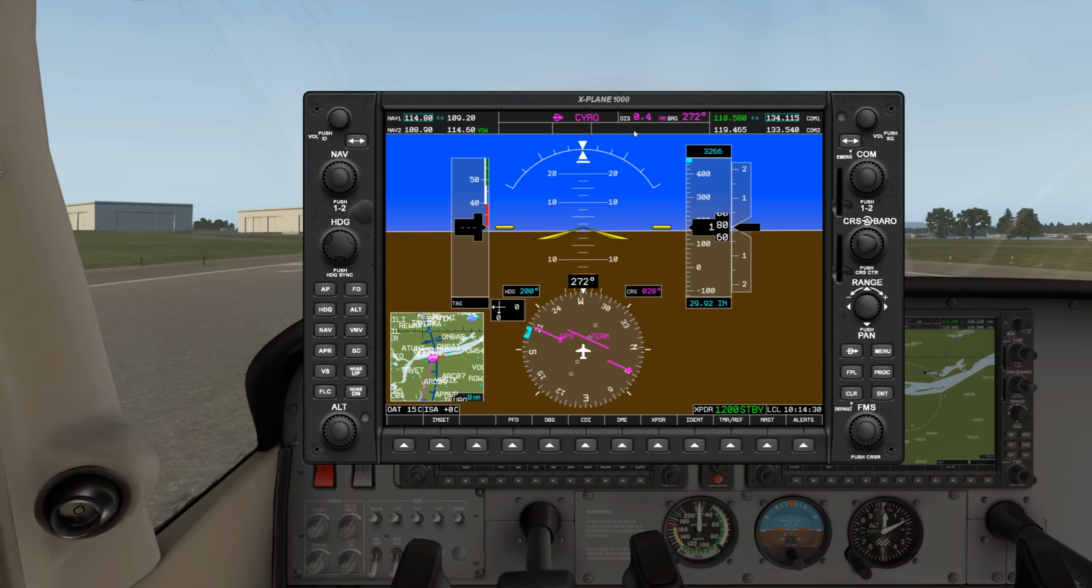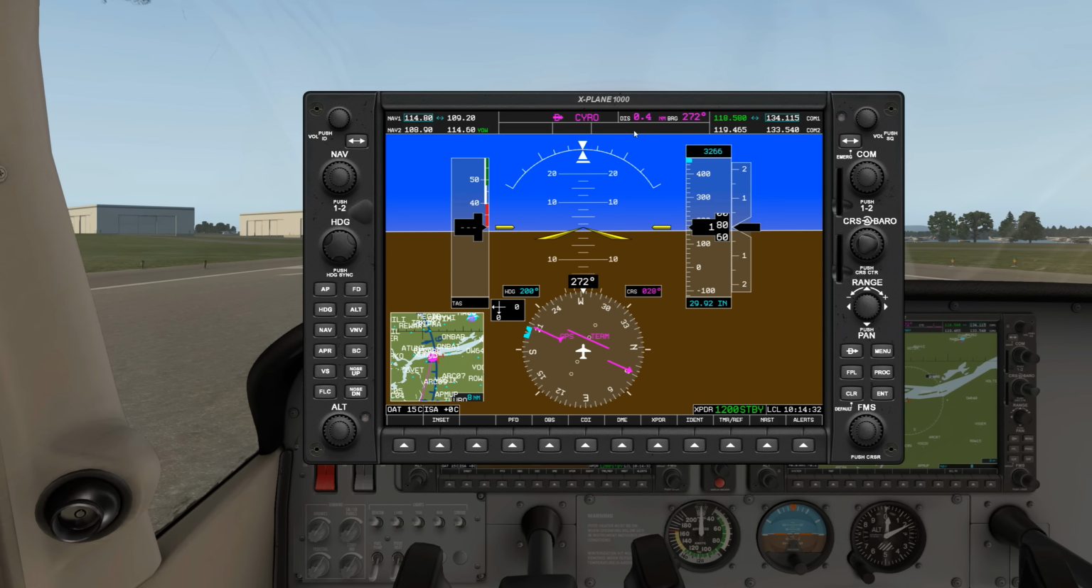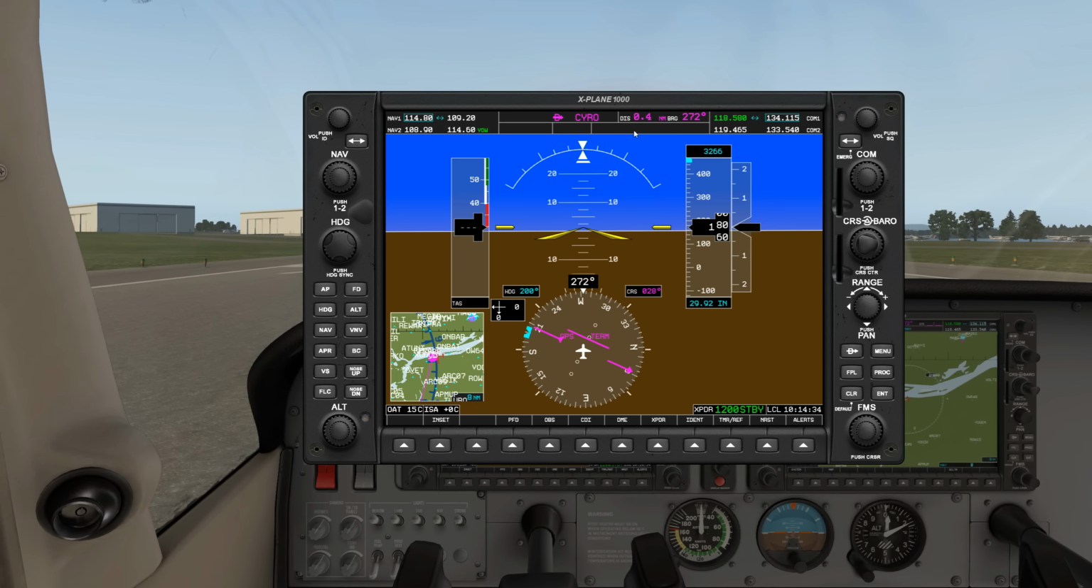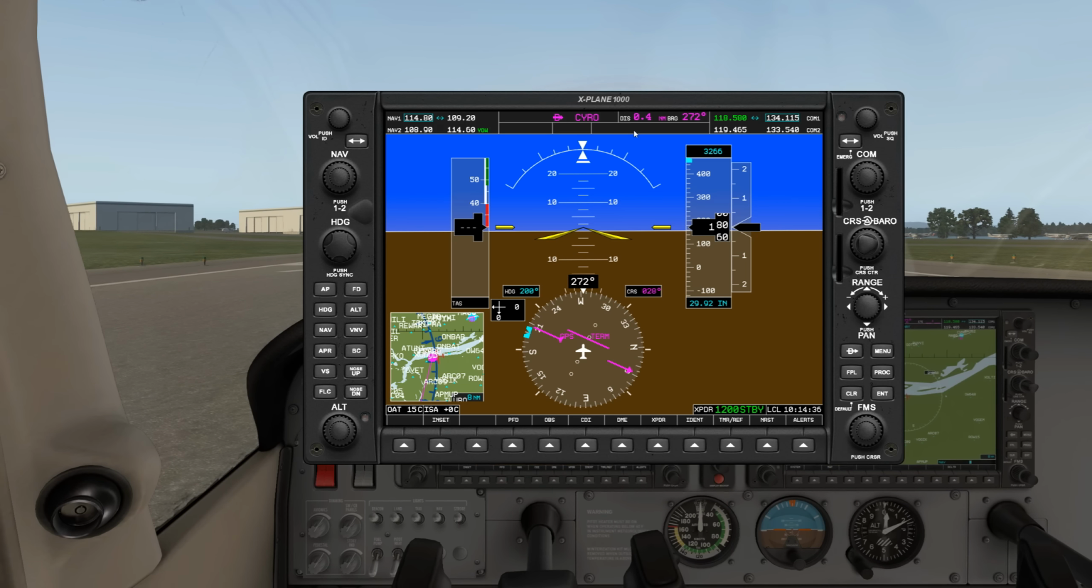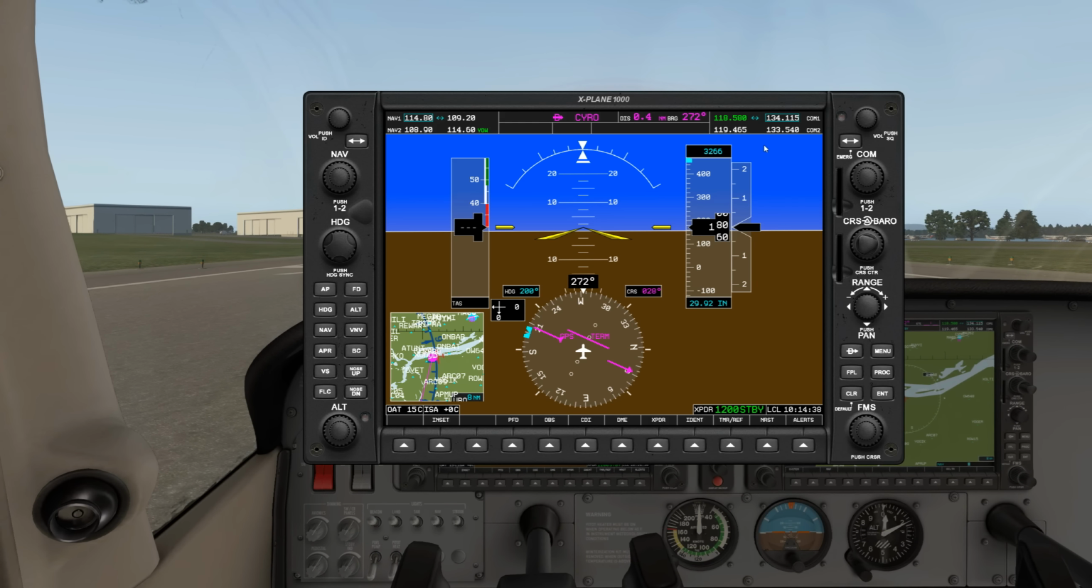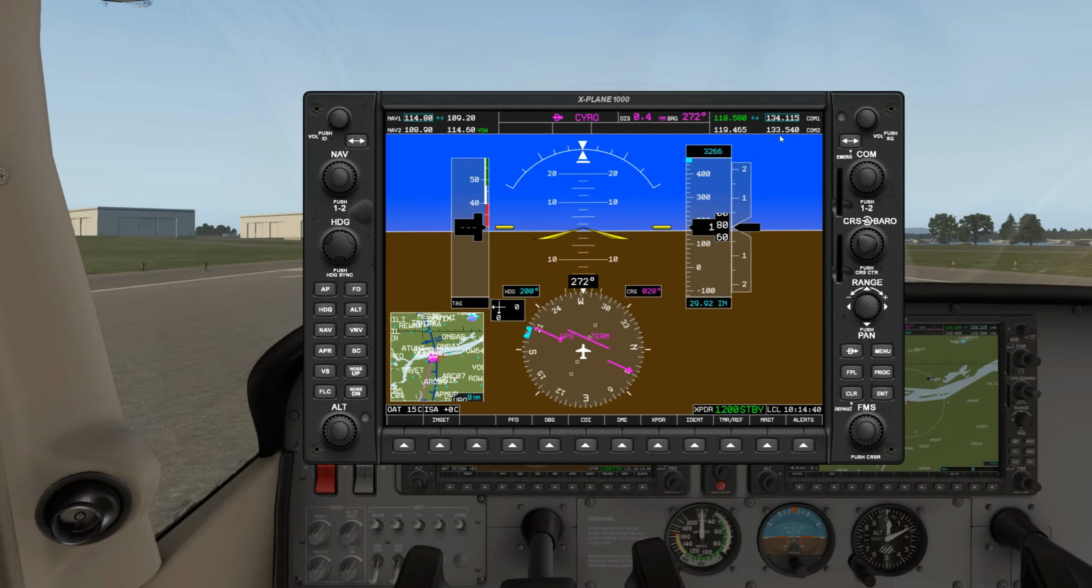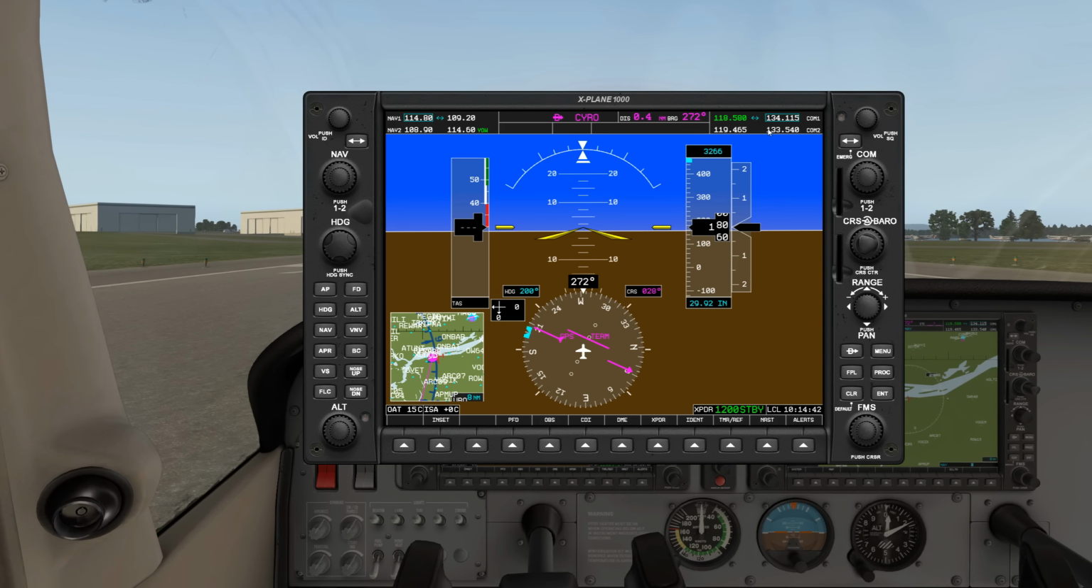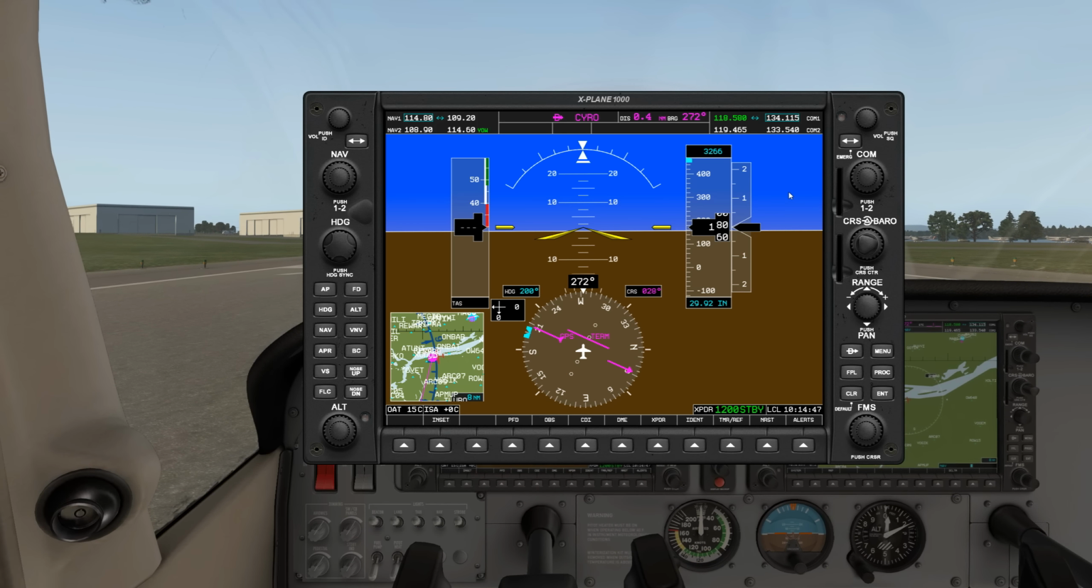I won't go into major detail right now, but once we get up into the air, you'll start to see this information become real useful soon. On the right-hand side of the primary flight display is our communication frequency information, and you'll see highlighted with the cyan colored box is our COM1 standby frequency.